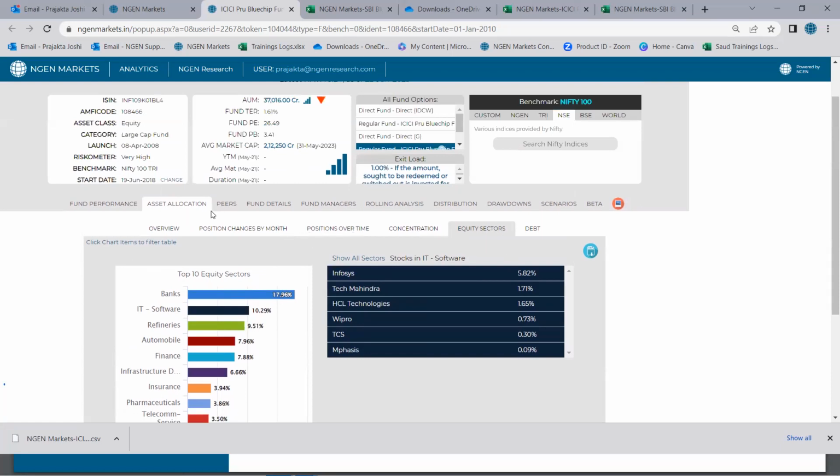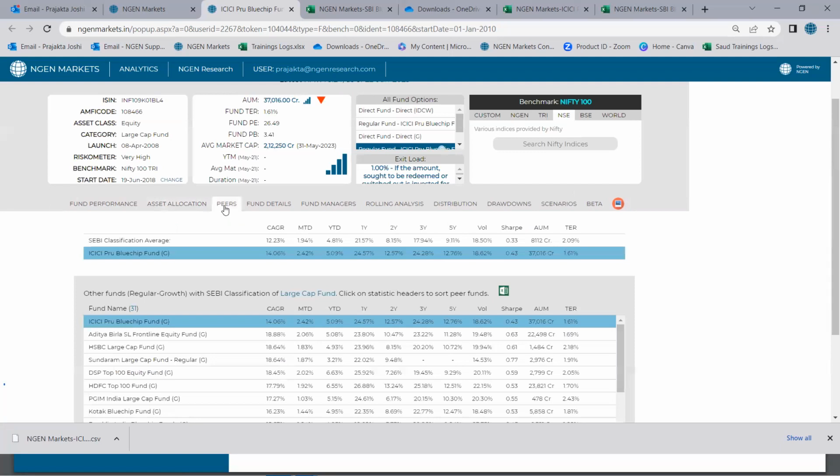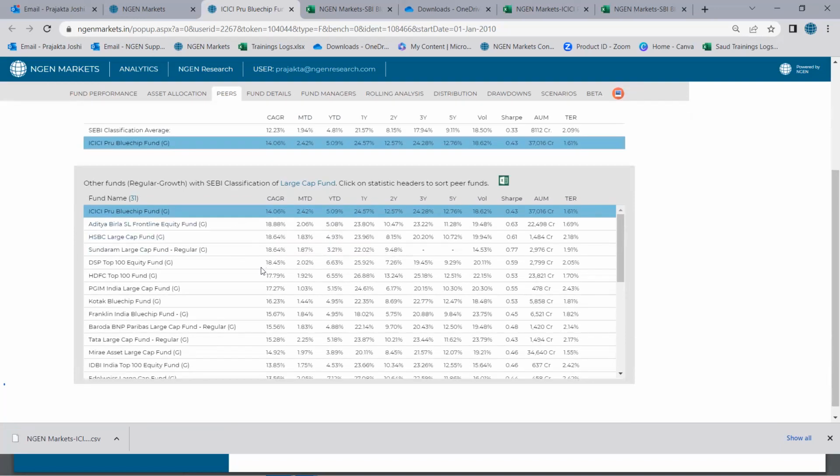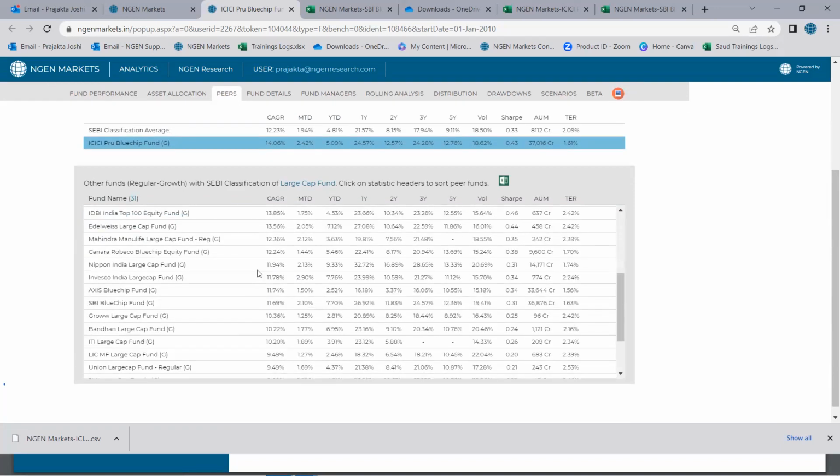Now moving on to the next part, which is the peer comparison. For peer comparison, you can head over to the peers tab, which is right here, the third tab, wherein you will be able to see the category average performance. The category average CAGR is 12.23%, from 2018, and on the other hand, the fund CAGR is 14.06%. The same analytics is available for 1 year, 2 year, 1 month, to date and year to date performance as well. In addition, we have also listed all the peers of this specific fund and their performances.